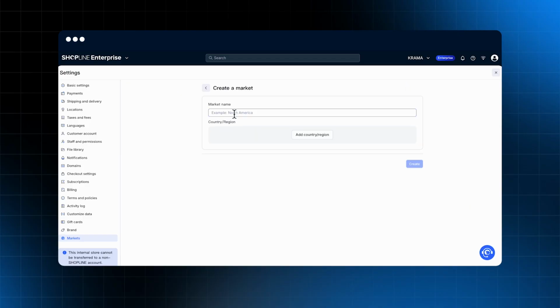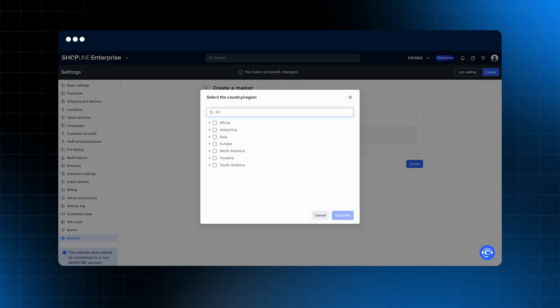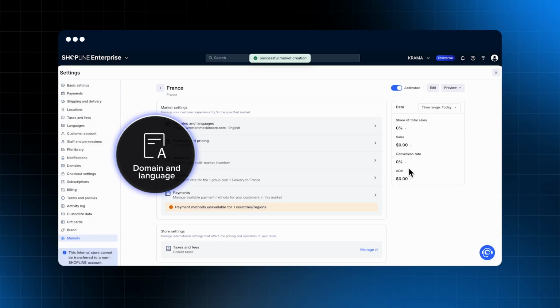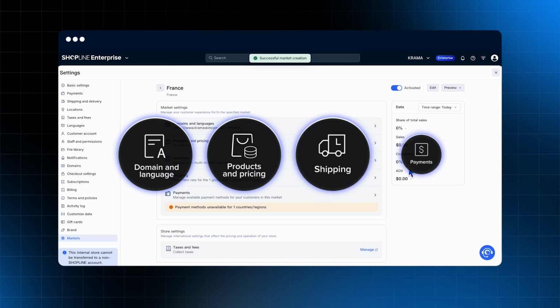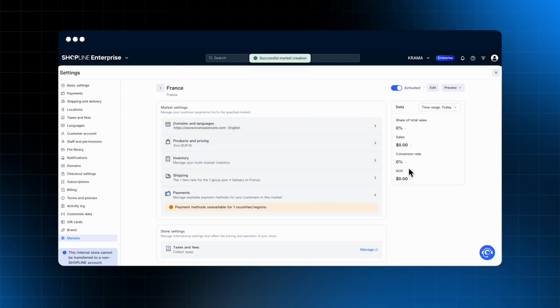Next, add the countries or regions that belong to this market. In this case, you would add France for your new market. After creation, you'll see a few areas to adjust, such as domain and language, products and pricing, shipping, and payments. Many of these are already pre-configured and can be refined as your business grows.